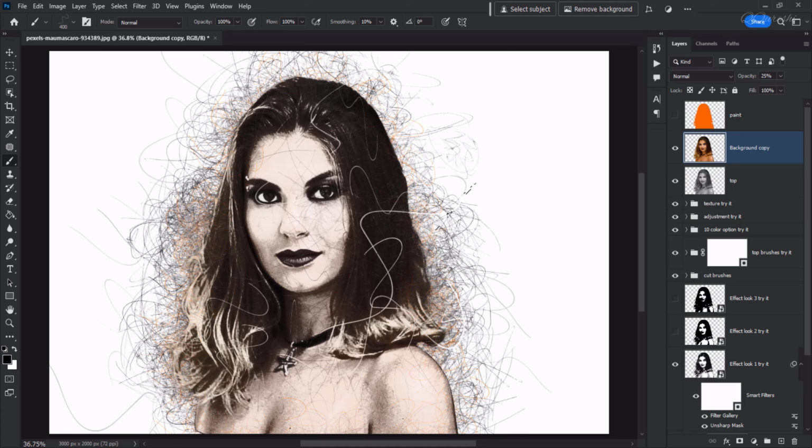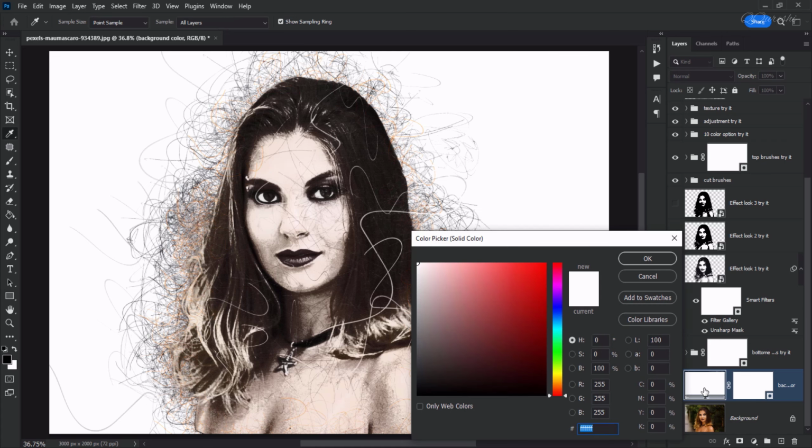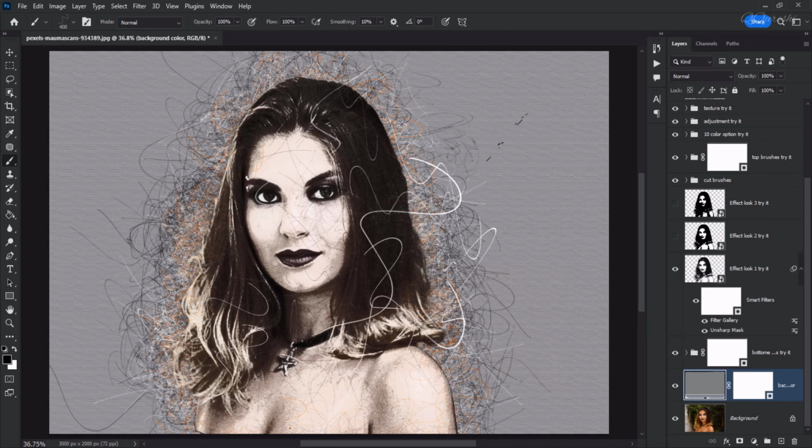Now if you look below, a solid color white layer has been created. So we set the brightness to 50%. By making the background gray, you will see all strokes clearly. So with this action we can give a pencil scribble effect on an image.